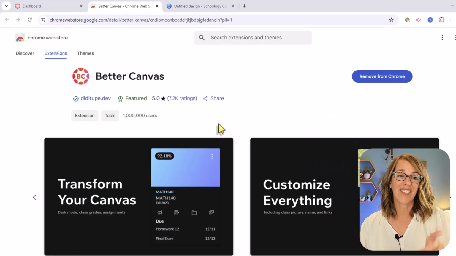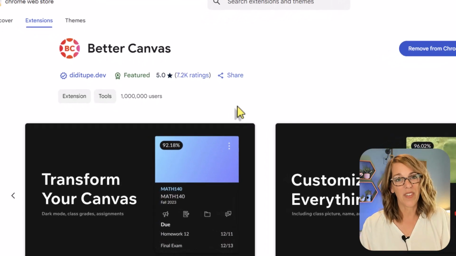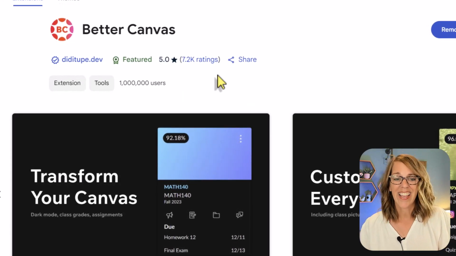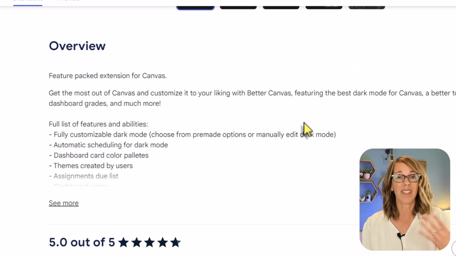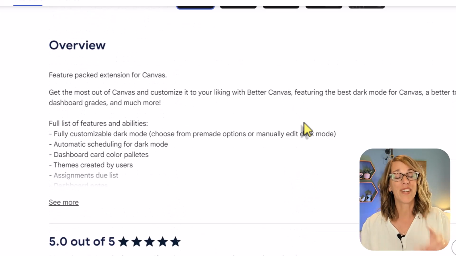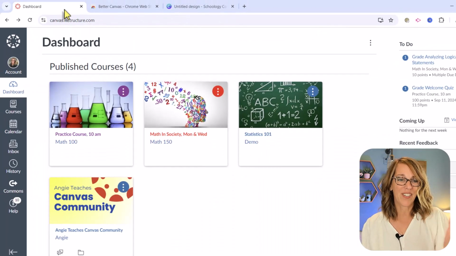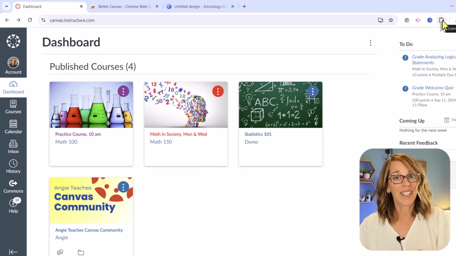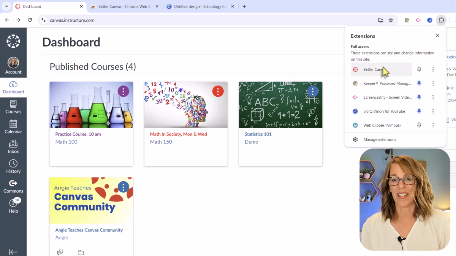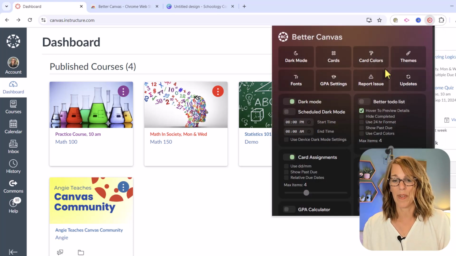Now for that free customizing tool for you and your students. It's called Better Canvas, and you can get it in the Chrome Web Store. It's also available as a Firefox add-in. It's got tons of great reviews. I'm not sponsored by them, but it seems like a really solid product. To use it, let me go over here to my Canvas dashboard. I'm going to click on my little puzzle piece to access my extensions and then open up Better Canvas.